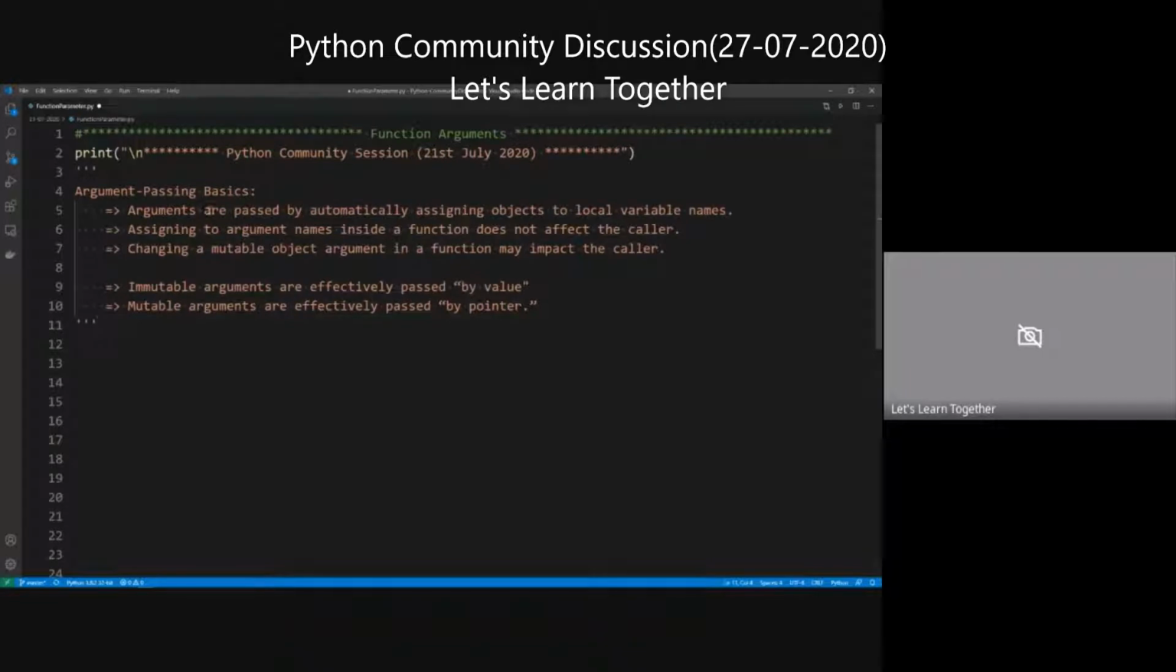So there are some basics, we'll read them out. Arguments are passed by automatically assigning objects to local variable names.